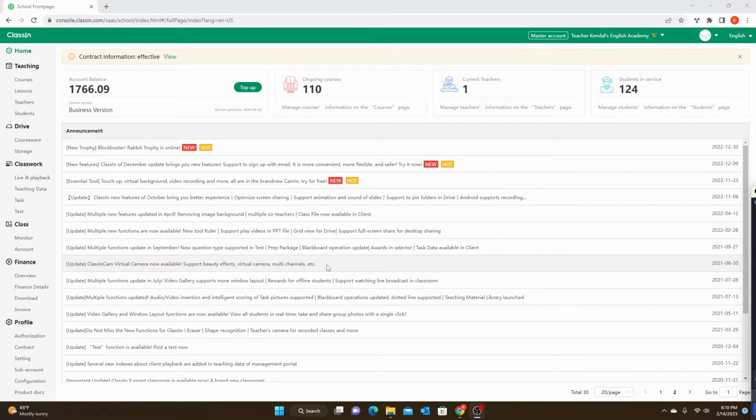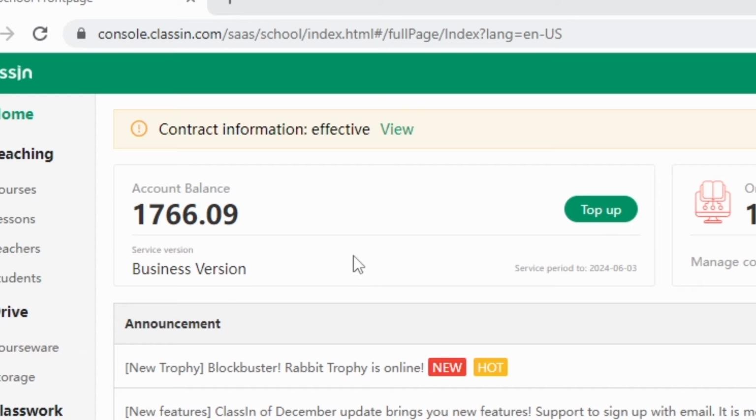So here I am on my account, and the first thing you're going to see on the main page that you want to look at is this number in the top left corner. It shows your account balance. You might think if you have the subscription that there should be no account balance because you paid for unlimited classes, no top-off amount, but you will still see an account balance even if you use the subscription, and I'll explain why. So if you see an account balance there and you paid for a subscription, don't worry.